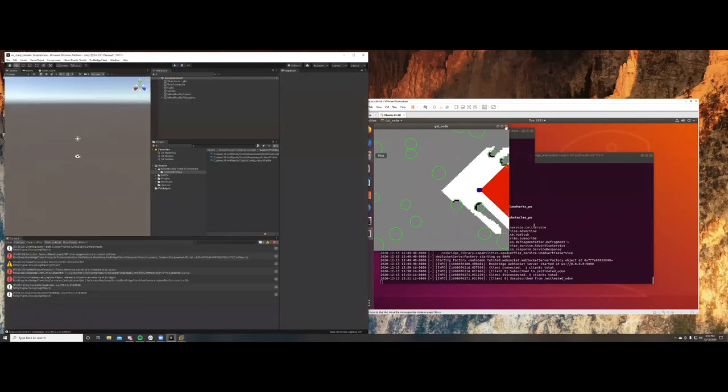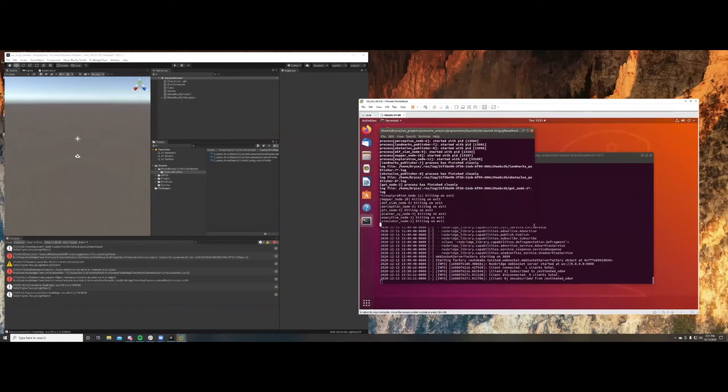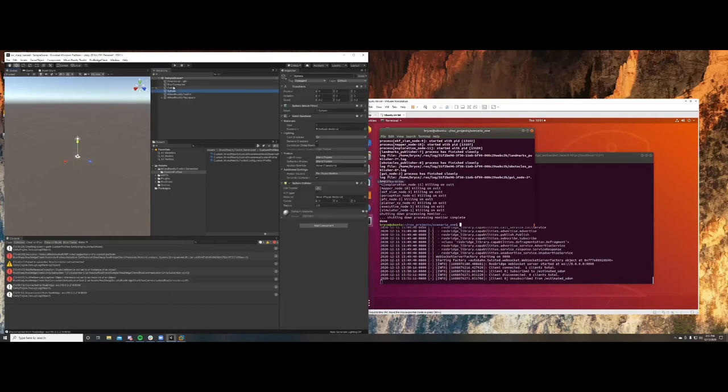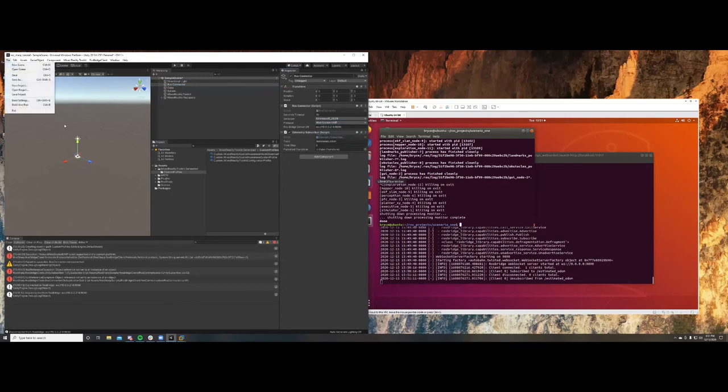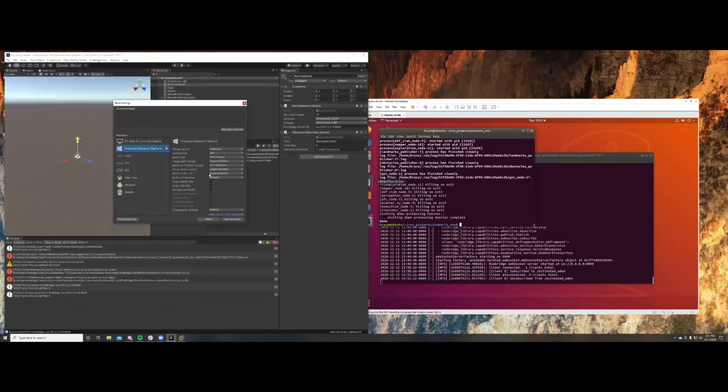Okay, so that's good. Now we'll end all the different processes. And we'll need to go back to the Ros connector and change back to WebSocket UWP. And then we'll go back to here, go to File and Build Settings, then click Build.